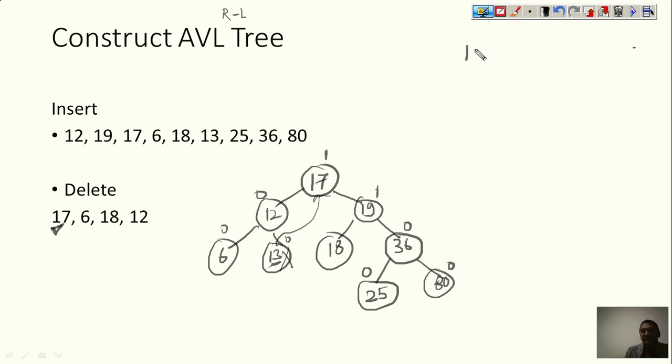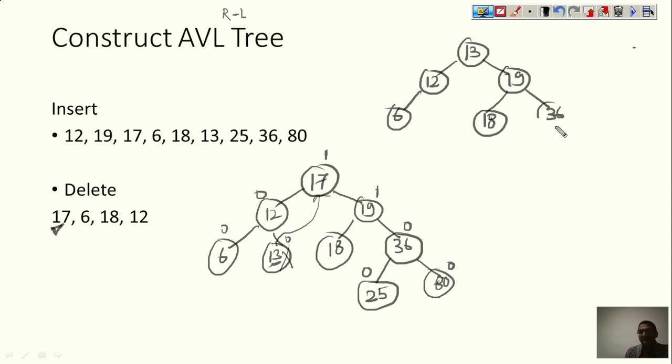So 13, 12, 6, 19, 18, 36, 25, and 80. And our 17 is deleted. Now you can see here 17 no longer exists, and it still maintains the BST property. The left child is less than the root, and the right child is more than the root.